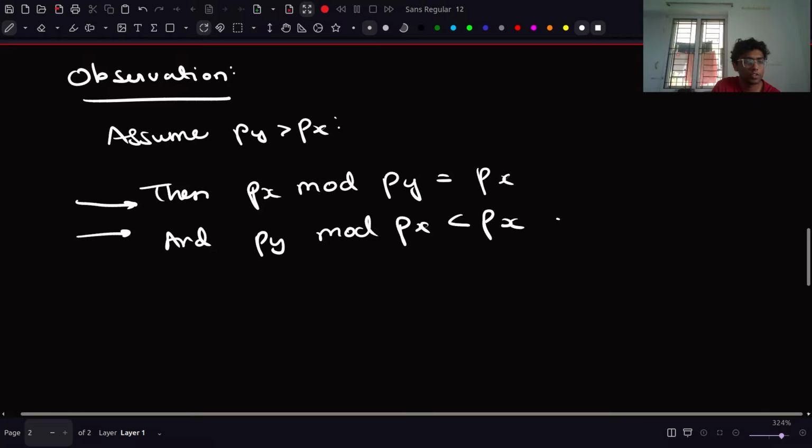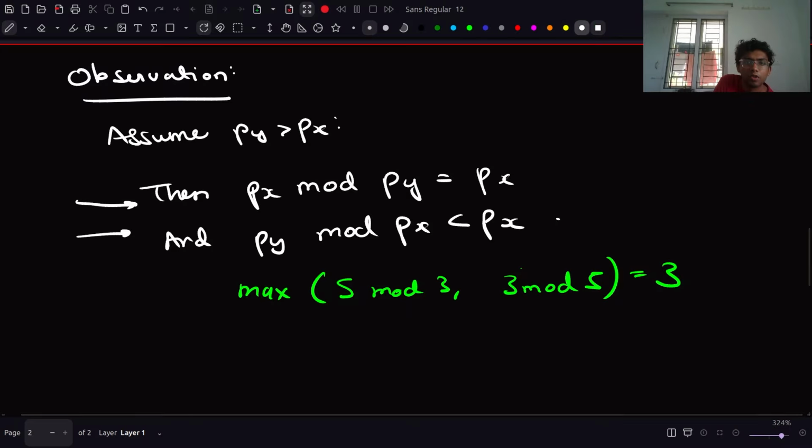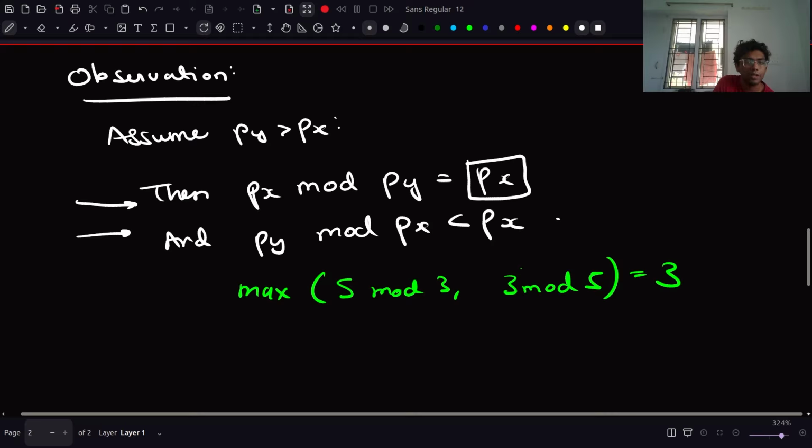This is a very interesting statement, these two things in conjunction. Take these two observations together, maybe pause the video and try to figure out how we can proceed from these two statements. When you take 5 mod 3 and 3 mod 5 and take the maximum of both, you will get 3. The reason is that one of them is exactly px, the smaller one, and the other is less than px.